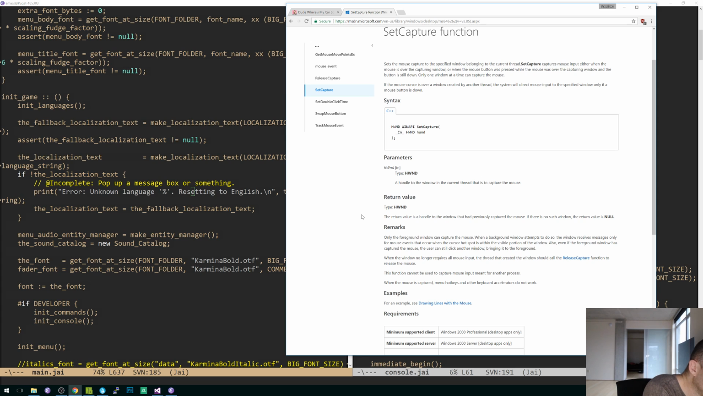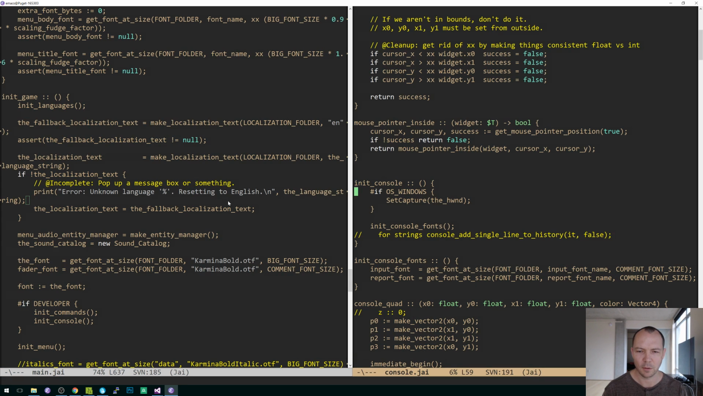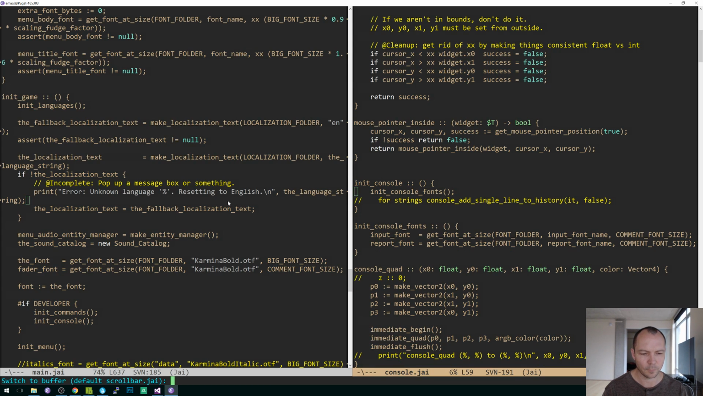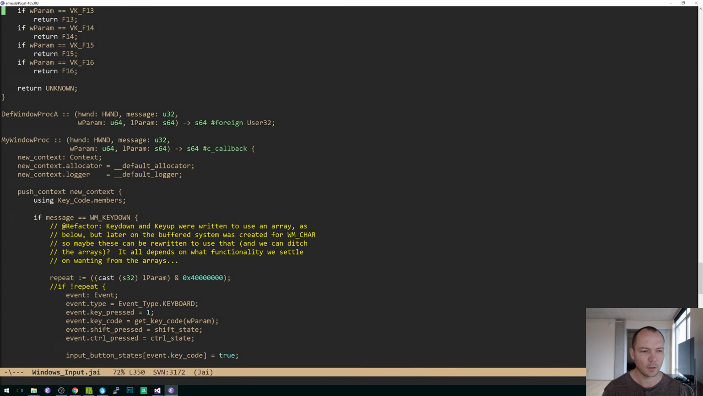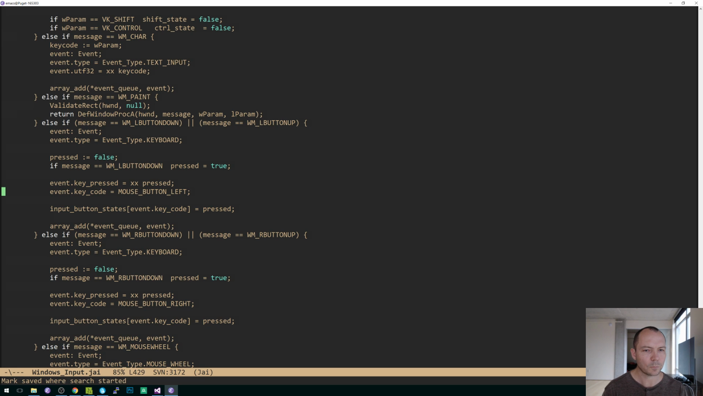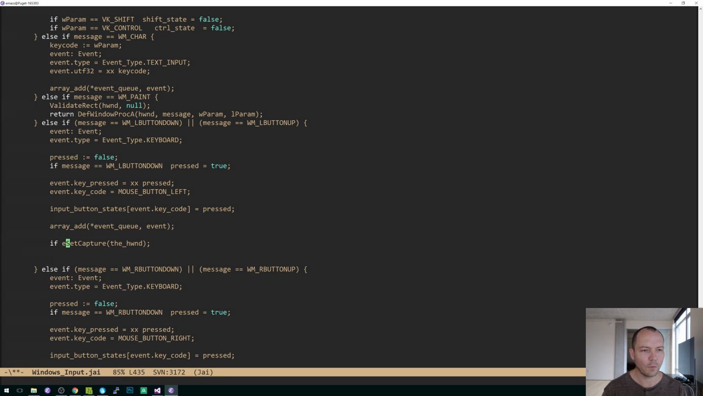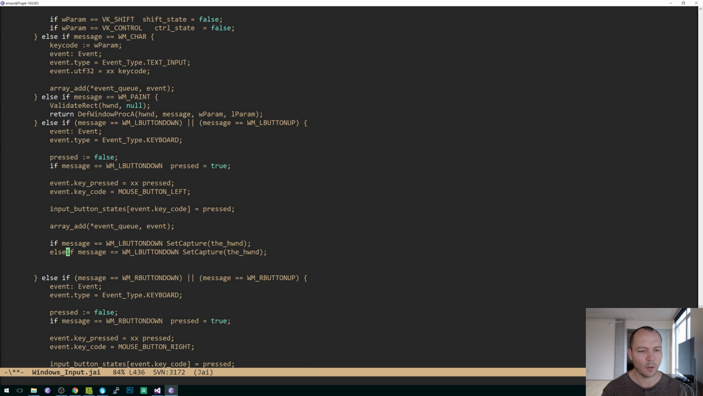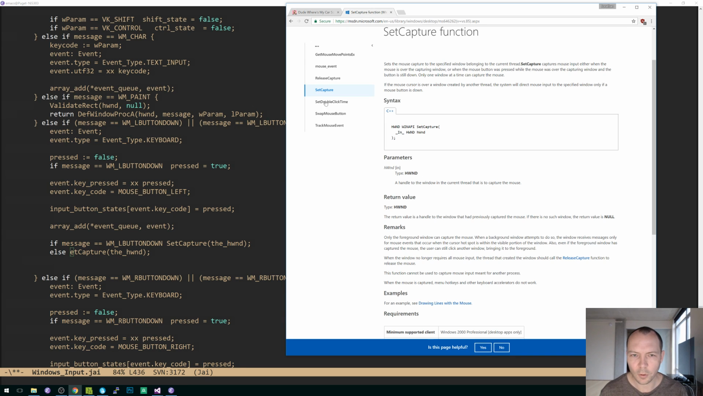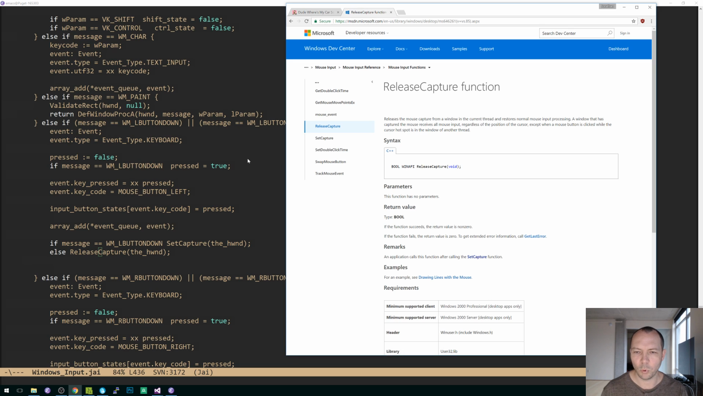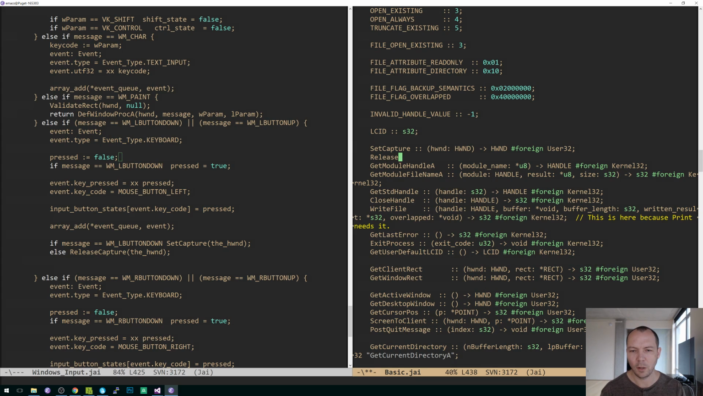Do it in the window callback? You mean for when I press the mouse button? All right, we could do that. If message is equal to WM_LBUTTONDOWN, else, is it ReleaseCapture? ReleaseCapture, which I didn't do. So what's the signature of ReleaseCapture? BOOL. All right, that's easy. ReleaseCapture, nothing to BOOL, foreign user32.